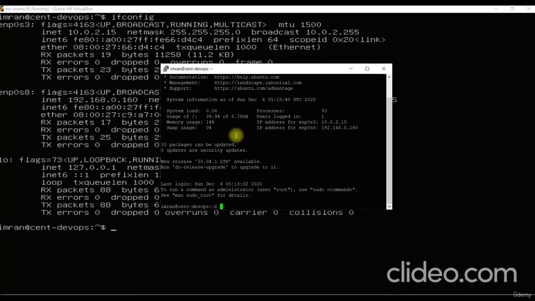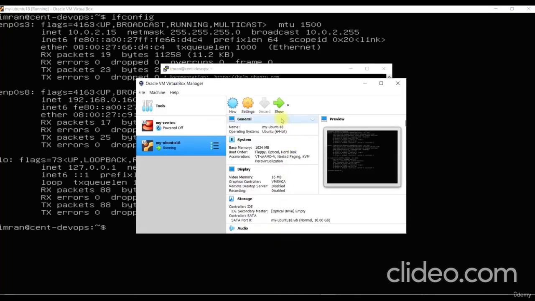From anywhere in this network, from any other computer, you can connect to this VM by using this IP address, the bridge IP address. Well, that's all in this video. In the next video, we'll see how to do this automatically by using Vagrant. So if you're done here, you can shut down your VM.